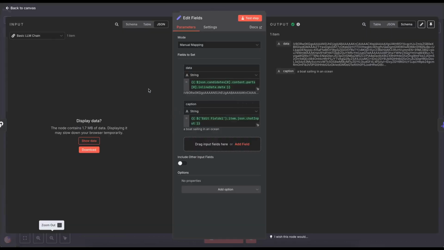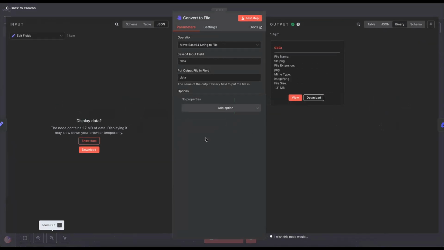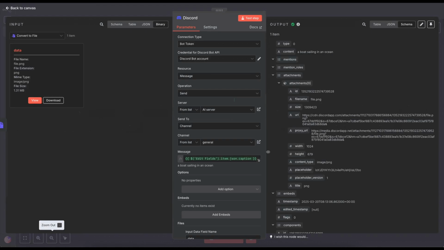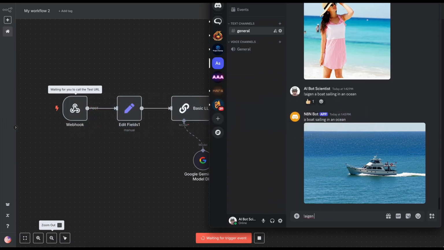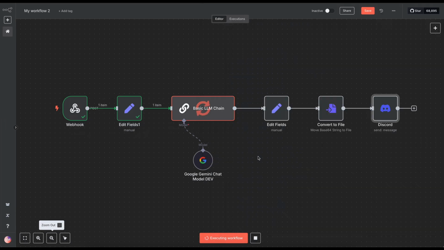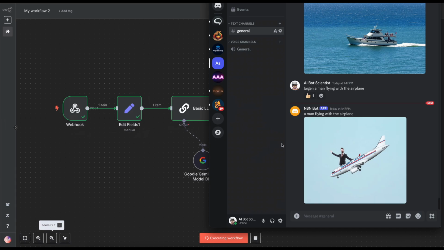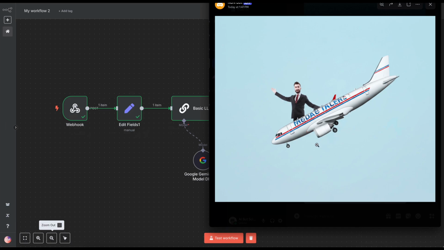There is one change I needed to do in my edit fields node, and that is to add another key here, caption, which is now taking the value from my first edit node. Then my convert file node was unchanged, but in my Discord node, I had to change my message to the caption of my last edit field node. And that's it. With just this much change, if I click on test workflow and launch my Discord and I send a text prompt on my Discord server, my N8N workflow is getting triggered, after which my Discord server is receiving an image and a caption with the prompt. And this image is generated by Google Gemini Flash 2.0 image generation experimental model.